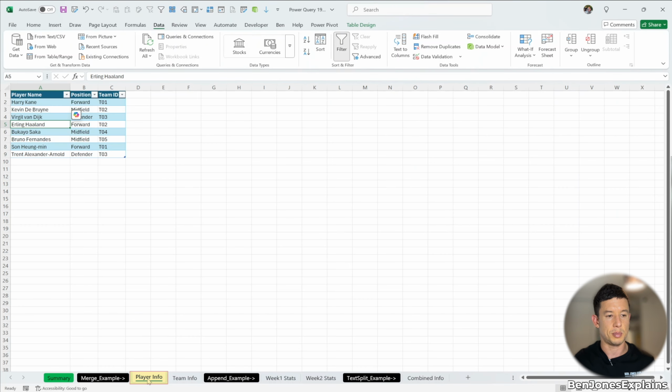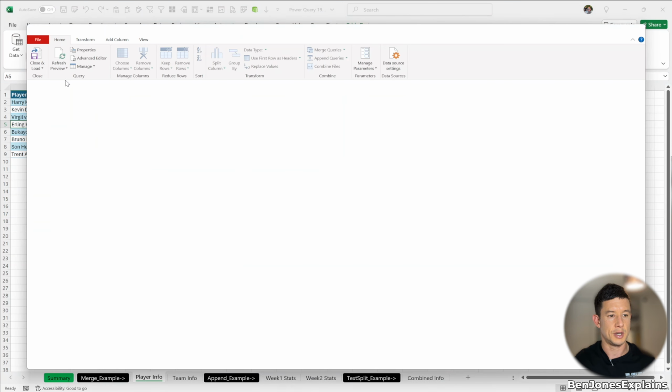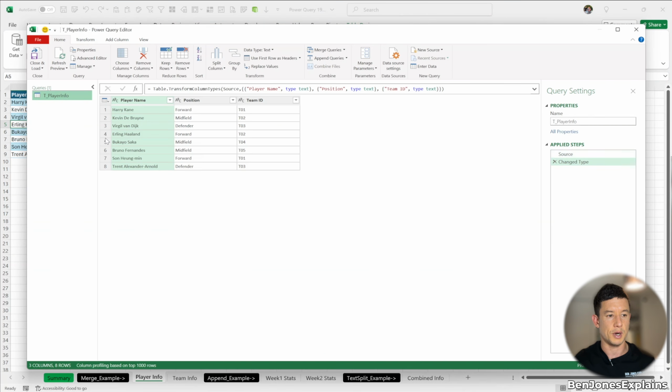So I'm just going to go to the Player Info worksheet. I've already made this range a table. You can use named ranges if you don't want your data within tables. And then I'm going to click From Table/Range, and you can see this opens up Power Query and pulls my table straight in. So now we're in the Power Query editor.